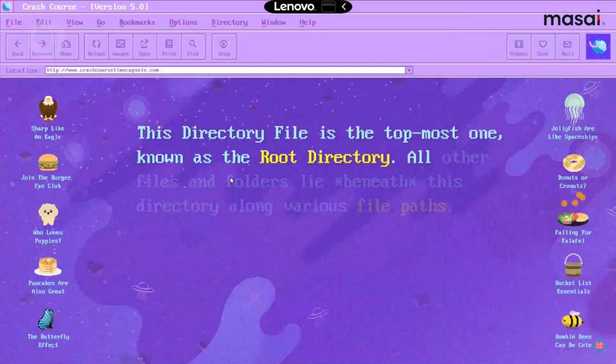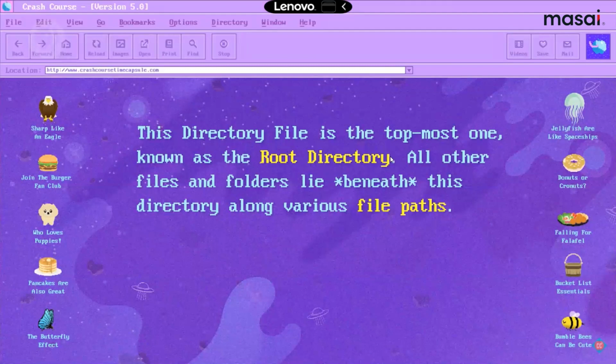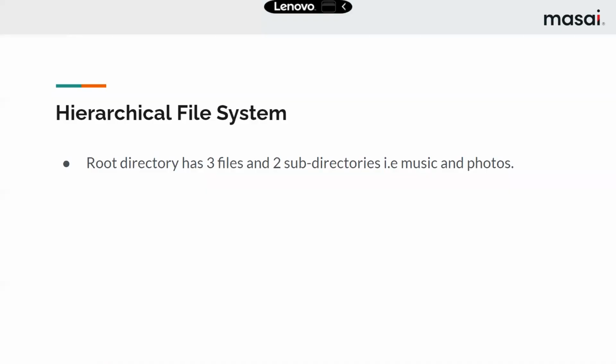Okay, so now the directory file that is the topmost one is known as a root directory. The root directory is the topmost one. When you open the C drive, C is the root directory for you. D is also a root directory for you. The root directory is the topmost one in the chain, and all other files and folders lie beneath this directory along with various file paths. After that, you will find subfolders and all those things, but the whole structure actually starts from the root directory.